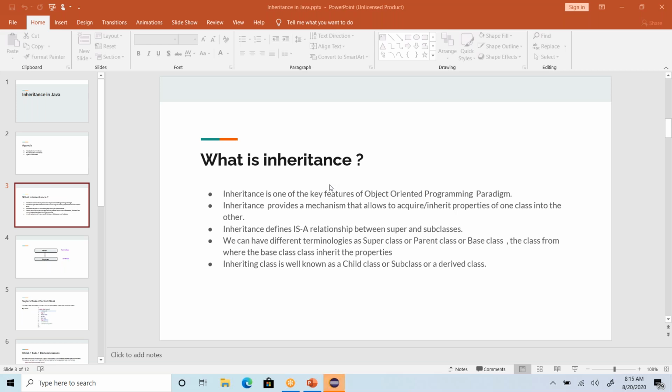What is inheritance? Inheritance is a concept, a mechanism where we are inheriting one class's properties into another class. We are acquiring the properties. The properties are nothing but variables, and can be methods too. So we are acquiring them from one class into another class. We are relating these classes using an is-a relationship. So these two classes have an is-a relation.